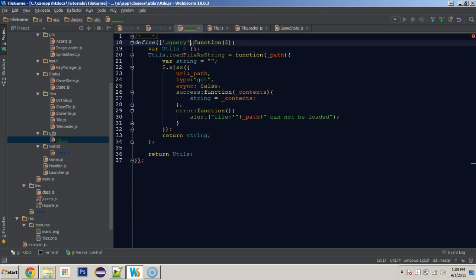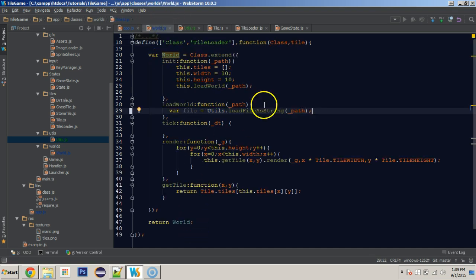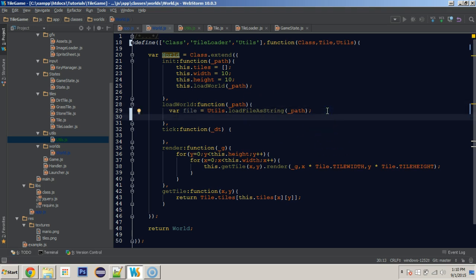We need to close that. That was the error there. Make sure to close your array. Alright, so come up to the top of our file, and we will add utils here, and we'll access it like so. Now we have access to that function loadFileAsString, which will send us the actual content of the file.